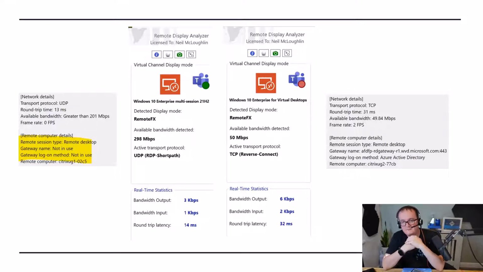Without it enabled, I've only got 50 because my network traffic is going all the way through the Azure Front Door Service, through the Azure Virtual Desktop Gateway, and then coming back again. So we're using TCP Reverse Connect, whereas optimized we're using UDP. Round trip latency is halved. With the service enabled, 14 milliseconds because I've just got that connection from my local host to the session host. And without it enabled, it's got 32 milliseconds because again, it's going through all the gateways.